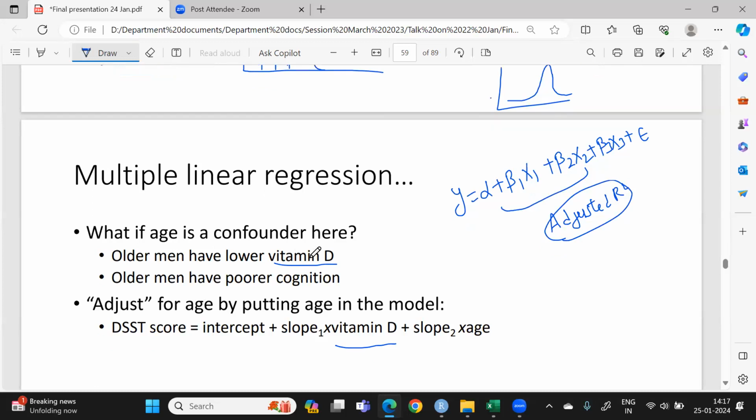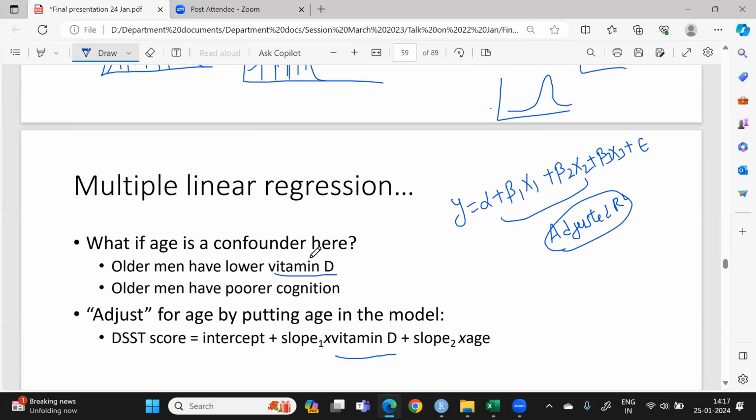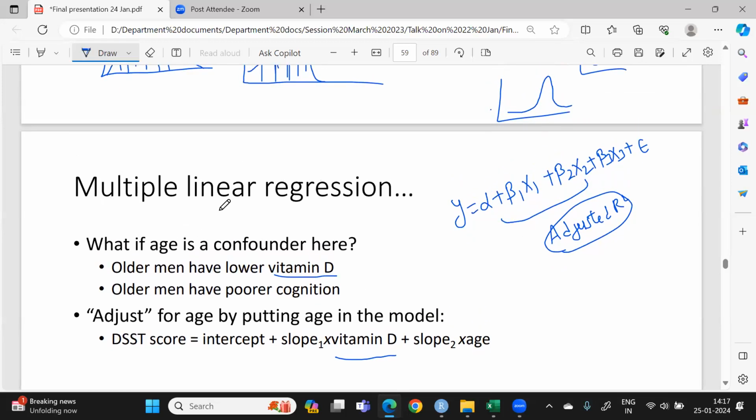So the concept is clear: what is the difference between simple linear regression and multiple linear regression. In simple linear regression, we have one independent variable and one dependent variable, and they are linearly related to each other. But in the multiple linear regression model, we have more than one explanatory variable.